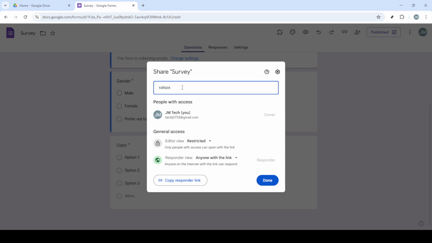In this sharing menu, you'll notice there's an option to enter email addresses. This is how you can directly share the form via email. Type the email addresses of the people you want to share the form with, separating each address with a comma. You can also add an optional message to share some context with the recipients if needed.